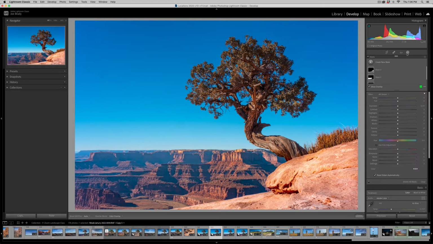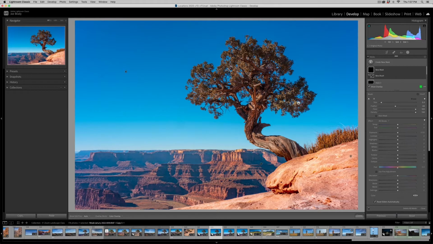Let's get another brush. And again, as I mentioned, if I create a new mask, you see there's all these keyboard shortcuts. And you're going to find yourself using K, M, and Shift M all the time. But we'll just use a brush for now. So what I want to do is select the tree trunk because it's got a little bit gray. So, let's make sure Auto Mask is on.